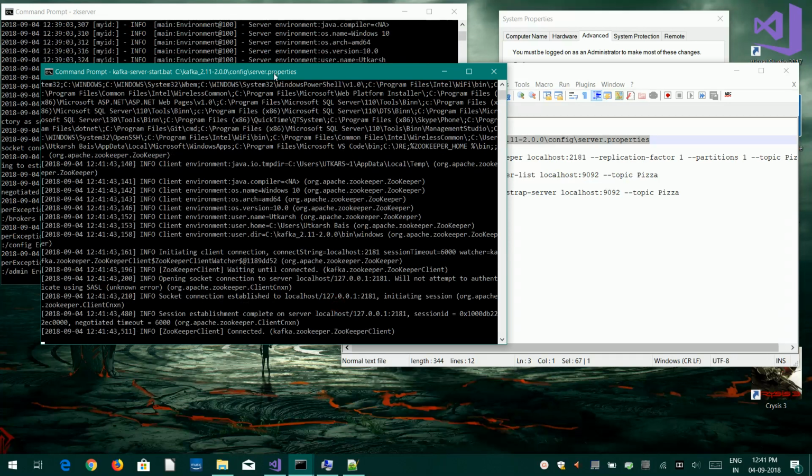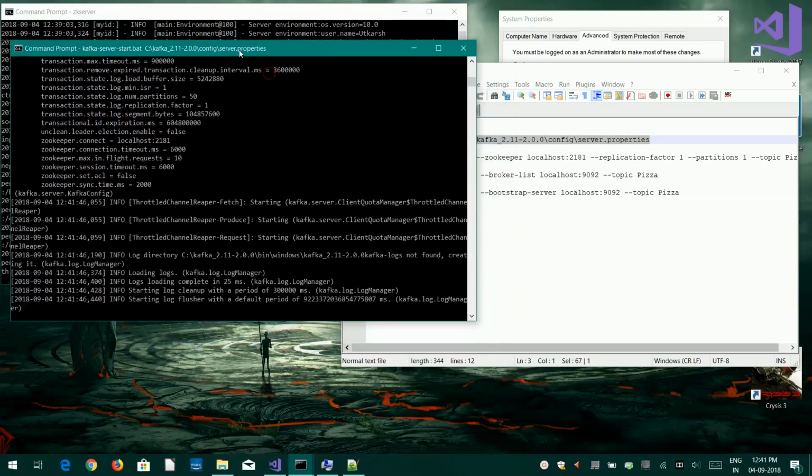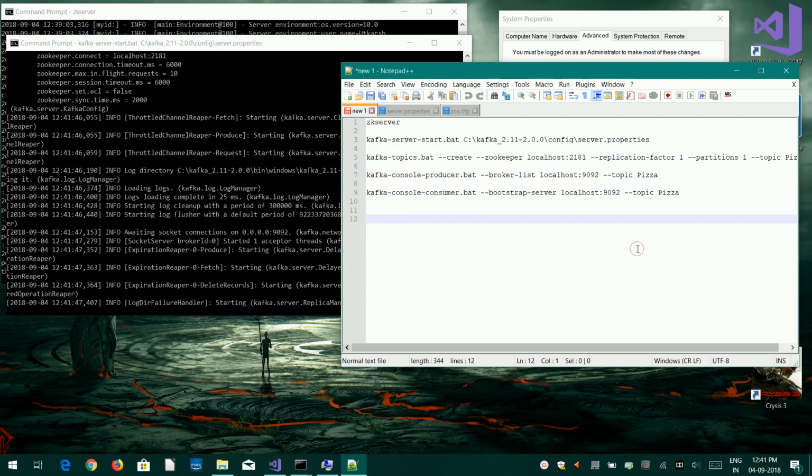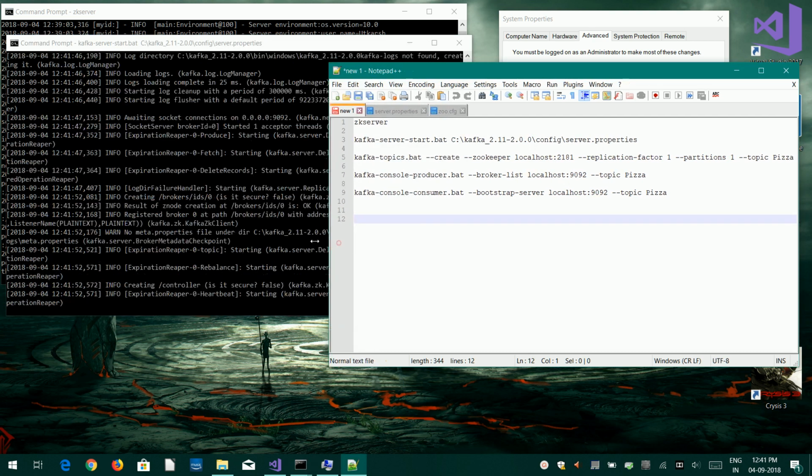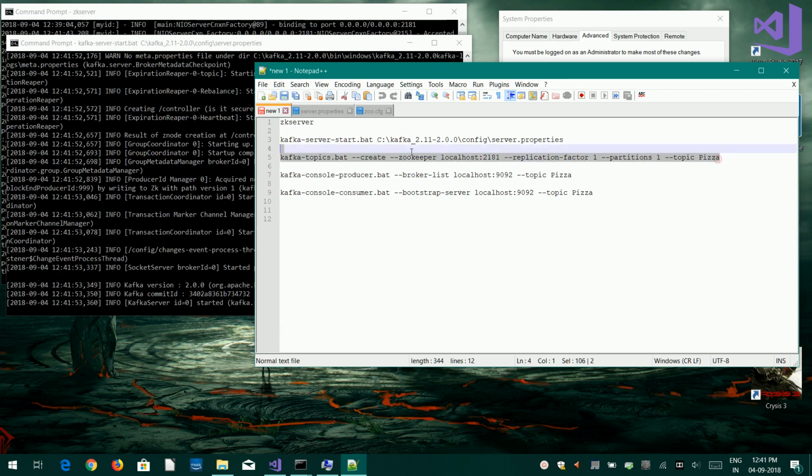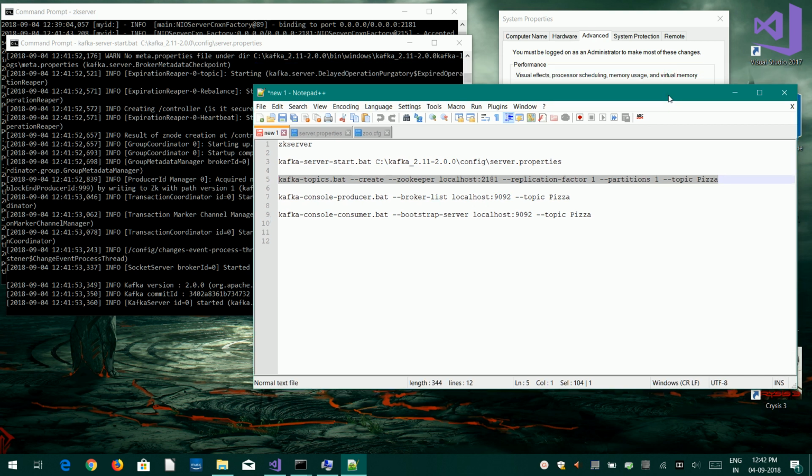Now what we have to do is get zookeeper and Kafka running. Now let's go ahead and create a topic that can be consumed. So I'm going to create a topic pizza. I'll be doing a separate video in which I talk about what a topic is, what the partitions are, what is the replication factor, why do we need zookeeper, and all that.